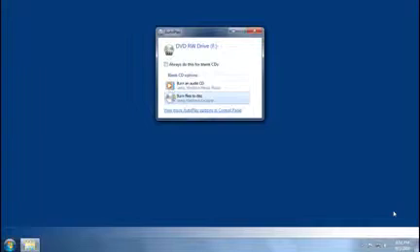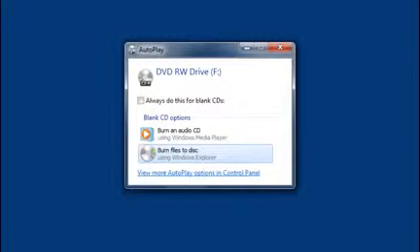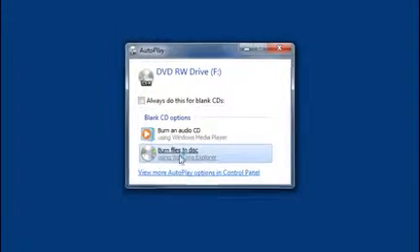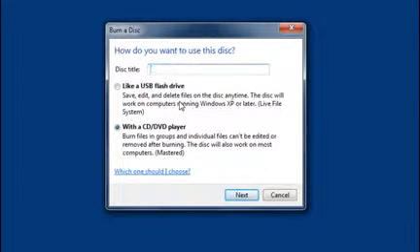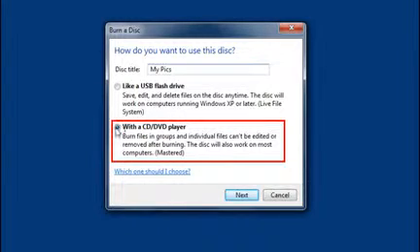Next, we'll burn a different kind of disk, one with photos that I can give to a friend. To burn that kind of disk, I will need to drag files using Windows Explorer. Let me show you how. First, I'll select Burn Files to Disk using Windows Explorer. Then, I'll name the disk and choose how I want to use it. I'll select with a CD or DVD player.